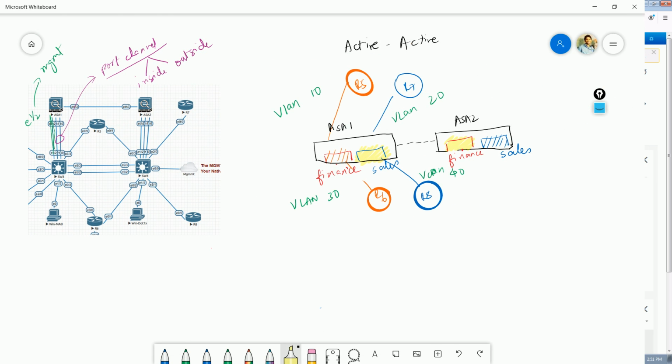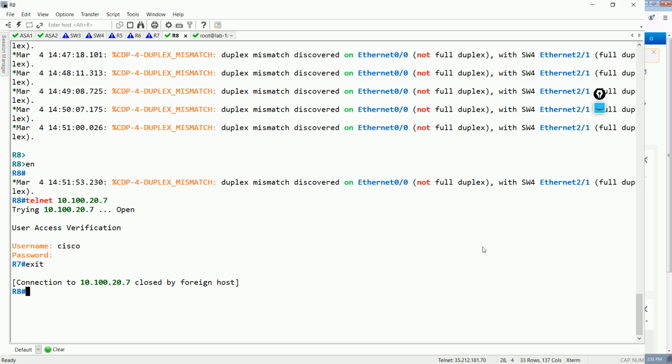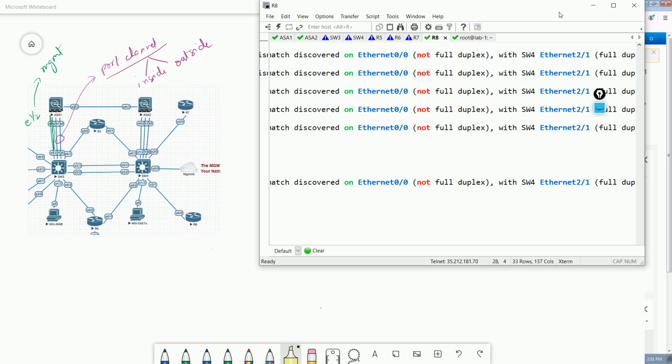Okay, that's good. So I'm on R8. Let's do a telnet again. Telnet 10.100.20.7 is my R7, and there you go. That works. I'm inside R7 now. So we have verified the functioning of our security context and the failover concept, right? So we are good with that.